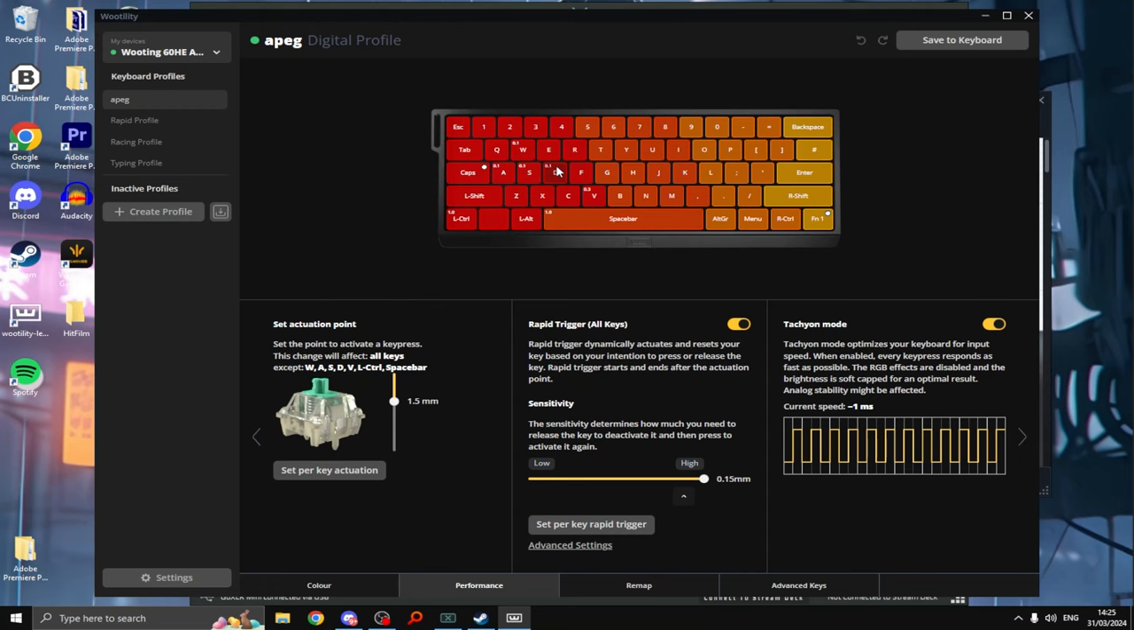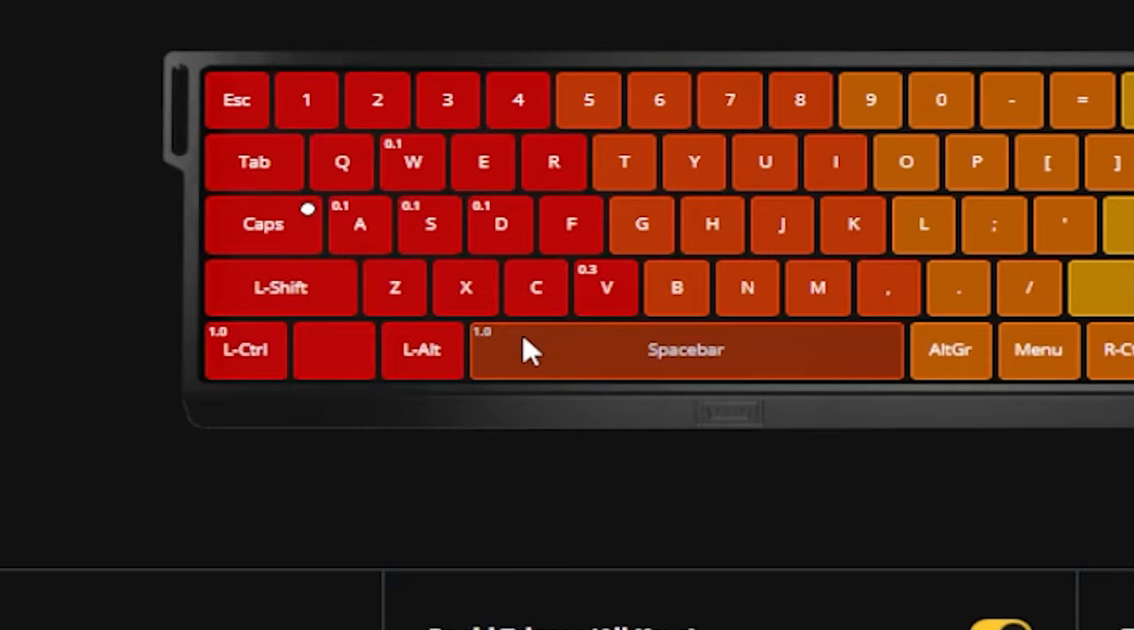The reason this is important and so useful is it makes your strafe lurching way better. Any sort of tap strafing or lurching and little circle strafes you do, this is what you want. And in my opinion, this is the absolute best thing the Wooting has to offer. Then for my super glides, we have 1.0 on spacebar and 0.3 on the V key.